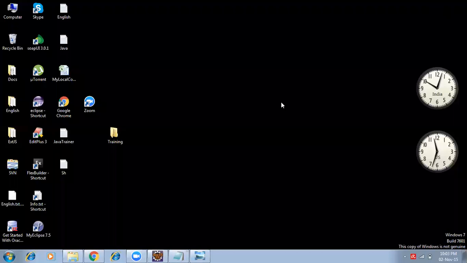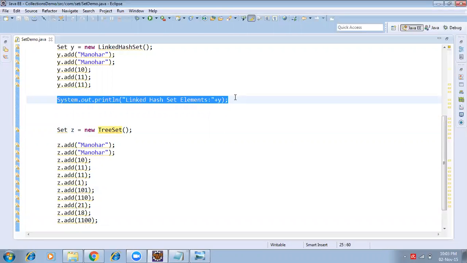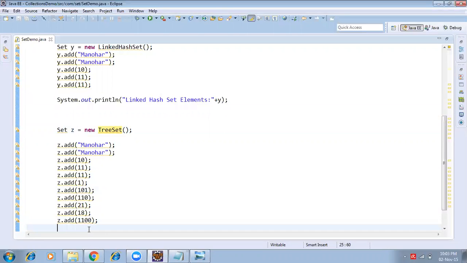Okay, and now we are at tree set. So tree set, and inside the Z we added so many elements. Yeah. So let me print those elements. Yes, I'm printing.